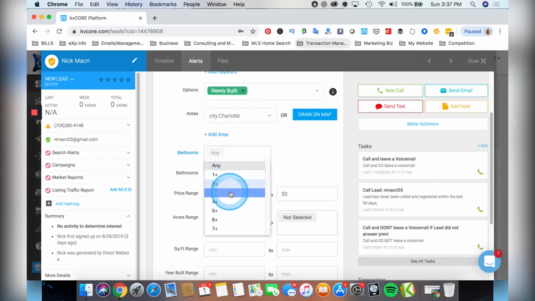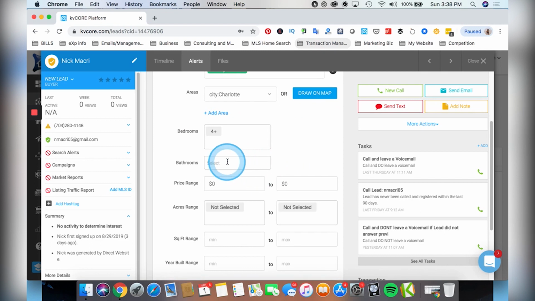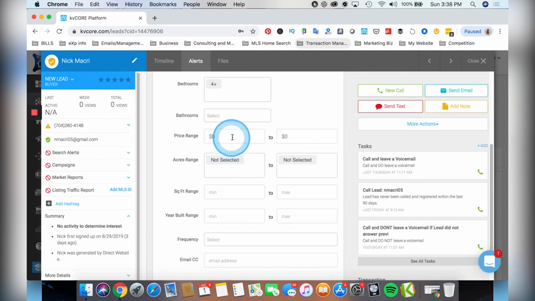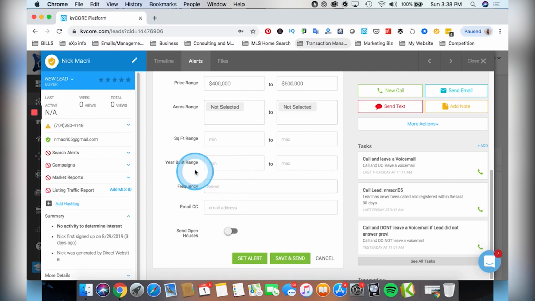Obviously, you want to put the different bedrooms, say like 4+. I normally do not put bathrooms because sometimes the listing agents can put in different things with half baths and stuff like that, and they don't have half bath features for kvCORE. So unless it's 1.5 or 2.5, I usually just leave this blank. And then you're going to see here, obviously, price range. Let's just put in a price range, for example. Just type that in, acreage, square footage, year built.